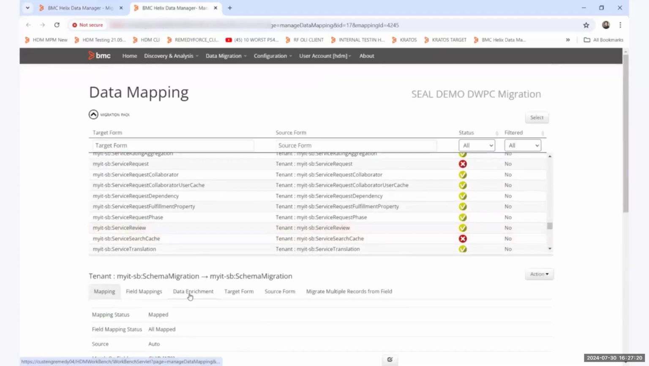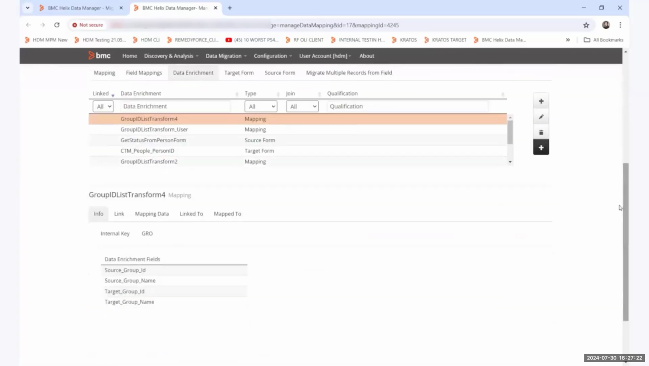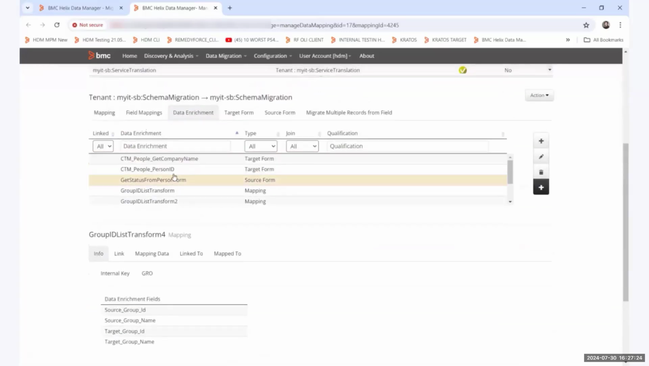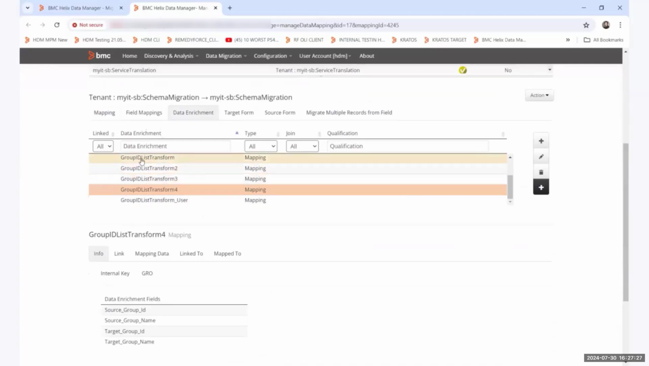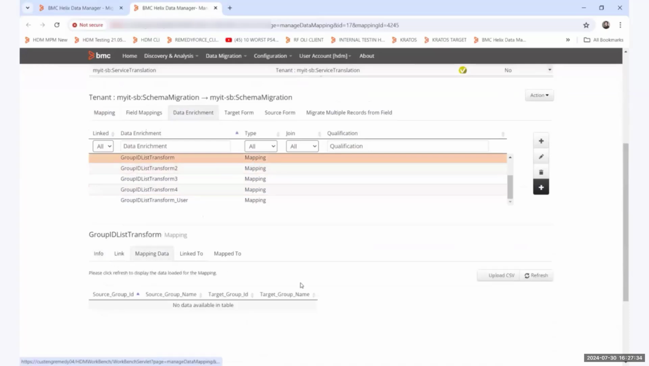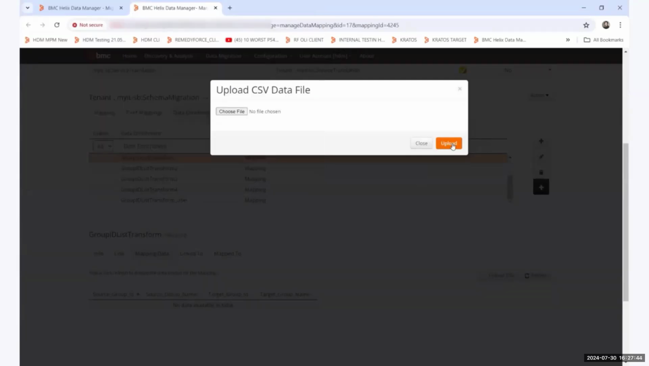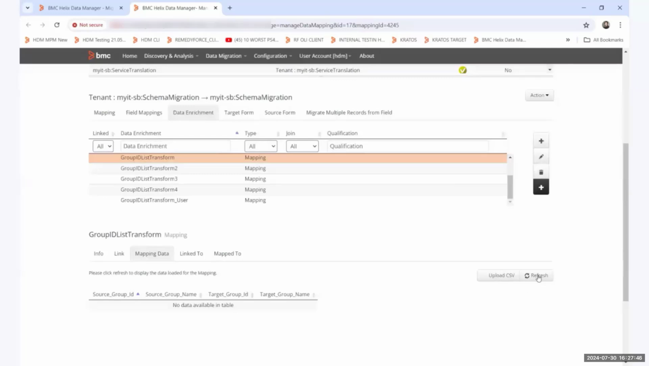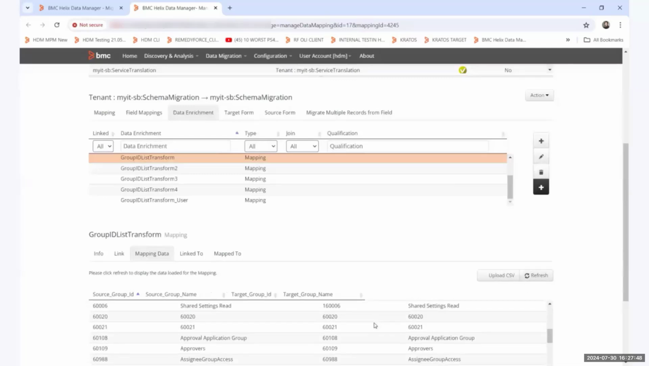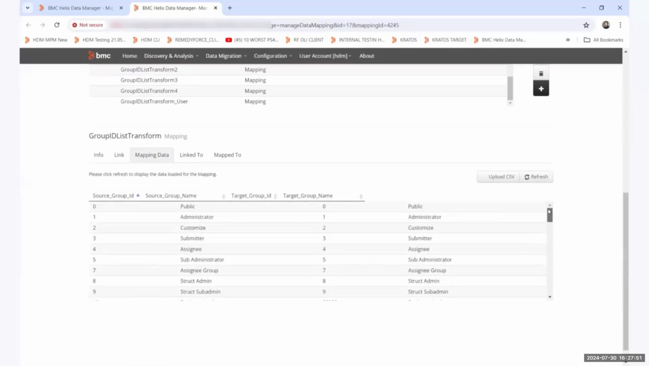You can see a tab named data enrichment. If you see, there are 5 group ID list transform mappings here. So we need to select each row and go to mapping data. Here, upload CSV, choose file, select the output CSV file and click on upload. Once uploaded, you can see the output CSV file being here.